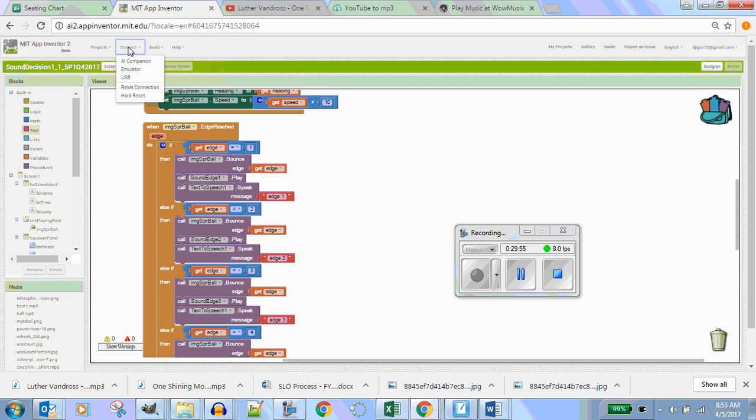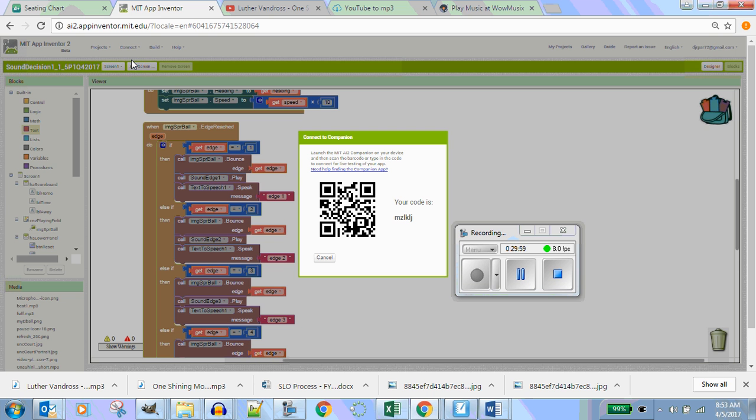So let's go see if it runs. Connect, reset, AI companion. See if it runs.